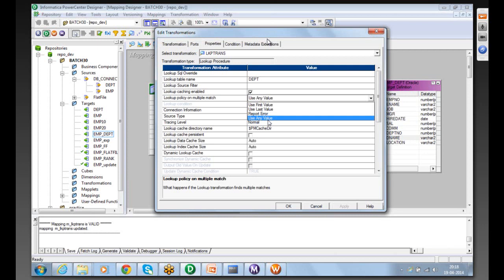Now in my mapping, I want to retrieve the latest product ID. So what can I do? Before reading the data, I will sort the data on the date field and make sure 12th March 2014 comes as the first record in the lookup cache, and specify use first value, so that the latest information will always be pulled. This way I can use the options first, last, or any value on multiple matches.